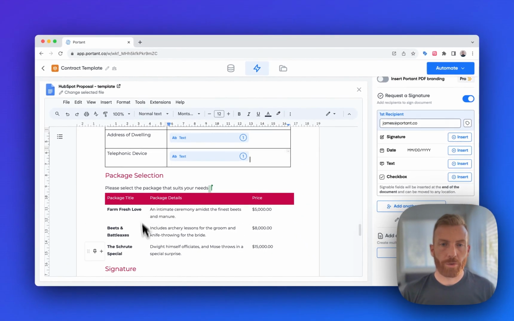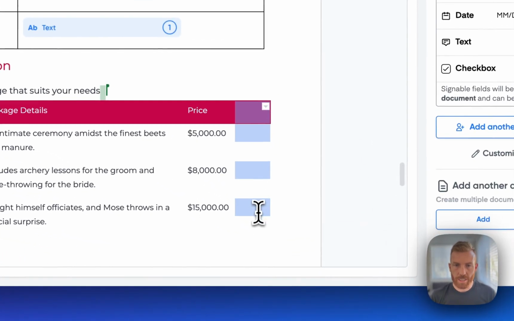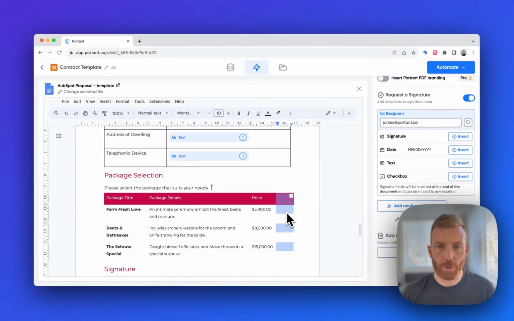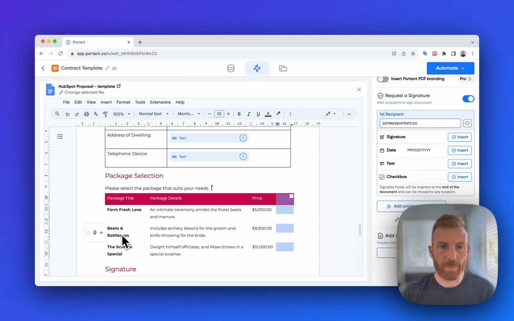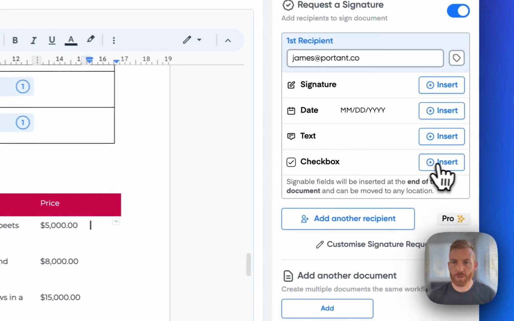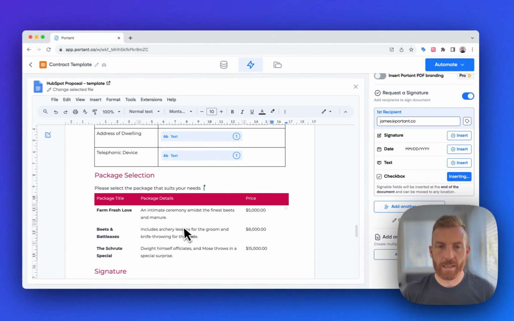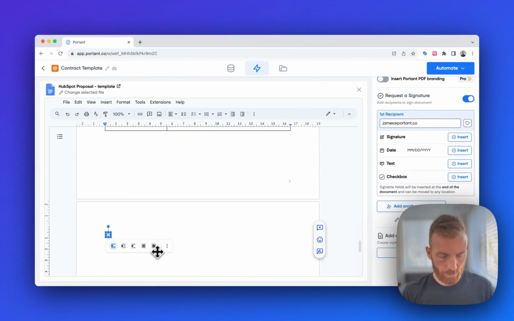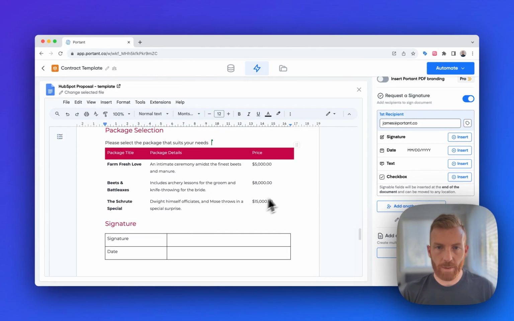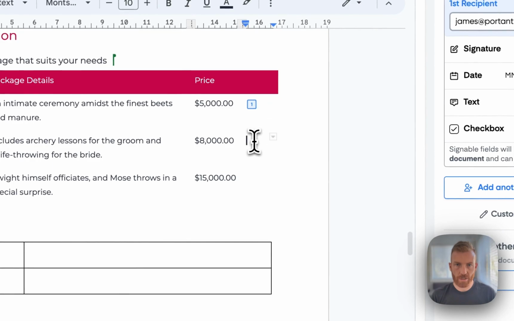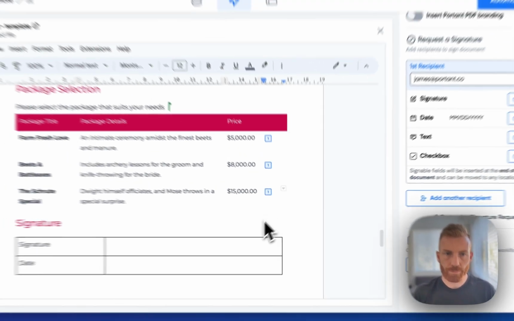And below here, we've got another column. You can't quite see it, but it's here where we want to place some checkboxes for them to select one of these packages. So we've got a button called checkbox where we can insert that, and it's inserted in exactly the same way. And we can copy that and place that in each section of this document here.